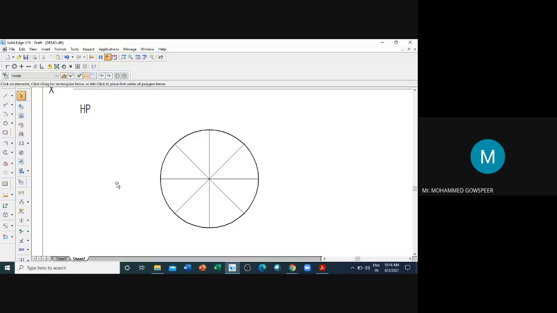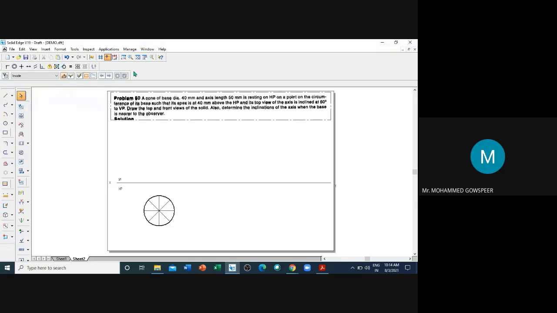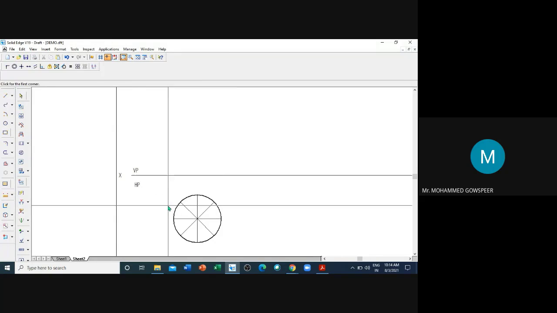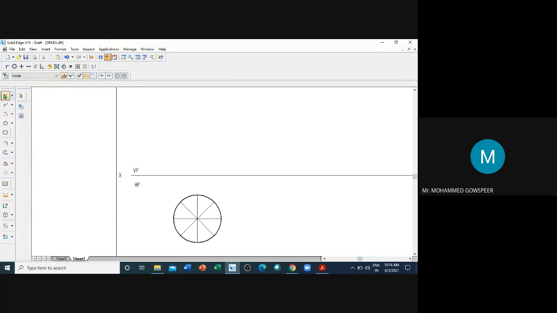Clear. Okay. First you draw a line, select that line, then select the circular pattern, then click for the center point of the circle, and then give a count of 8 and 360 degrees, then press enter. So your job is over. Then the axis height is 50 mm, and the base diameter is 40 mm.